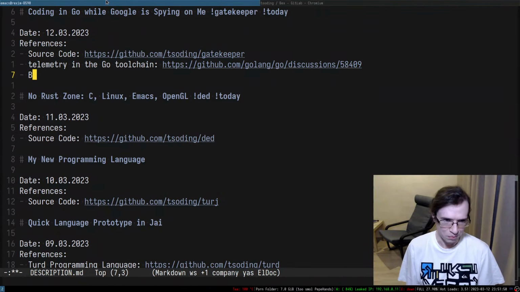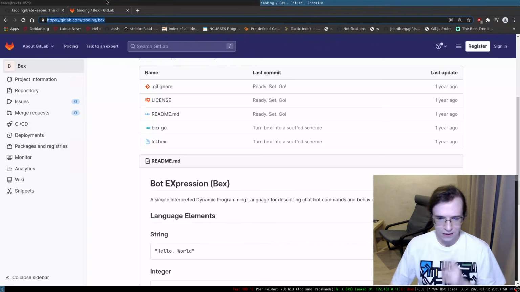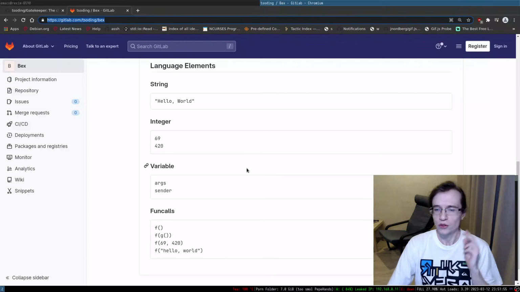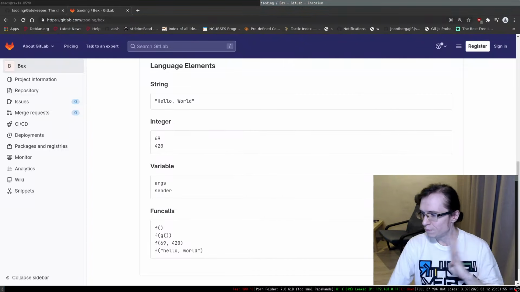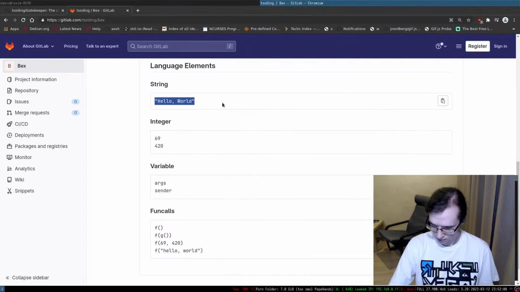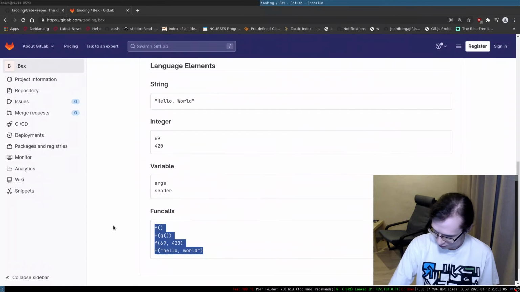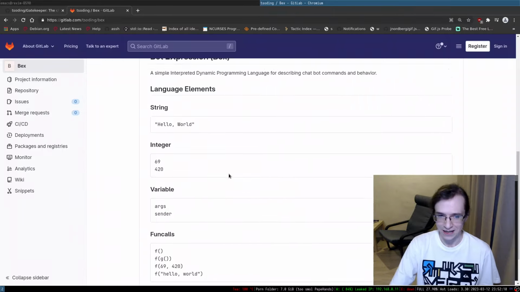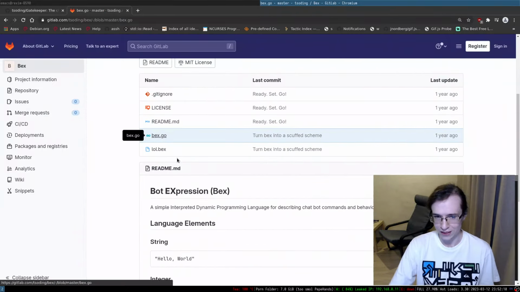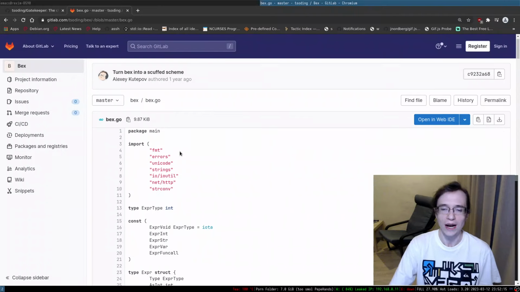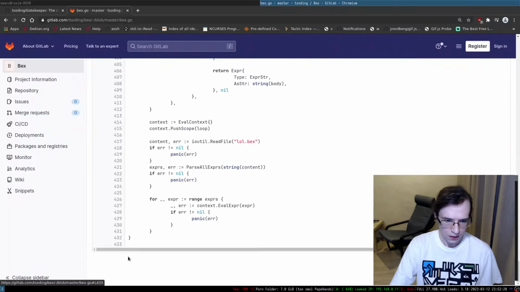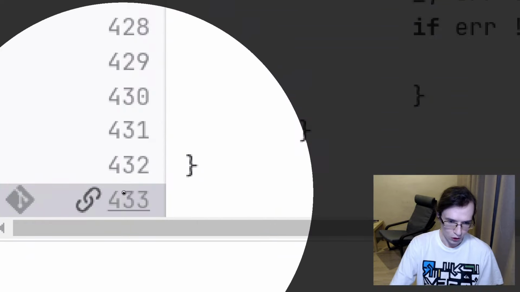All right, Bex. This is the bot expression, and the language consists of only 4 things: strings, integers, variables, and function calls. That's it. That's literally the entire language. You want to see the size of the language, how much code you need to write to implement it? Let's go down. 433 lines of code.